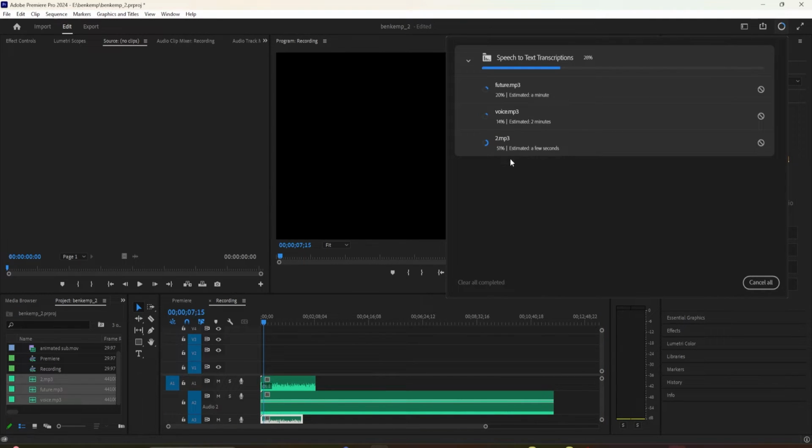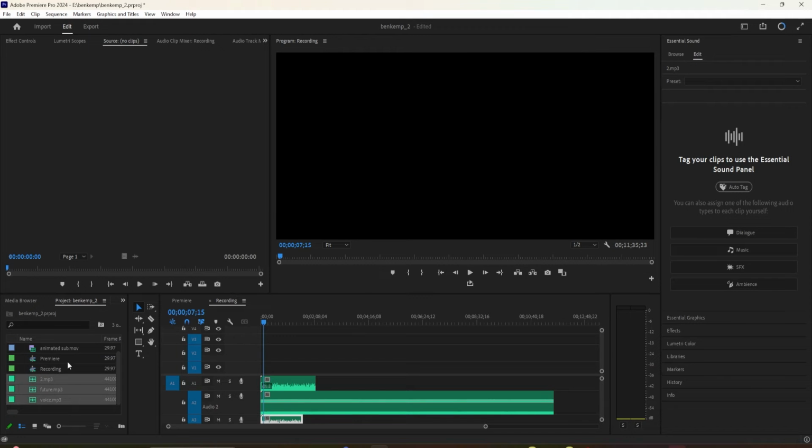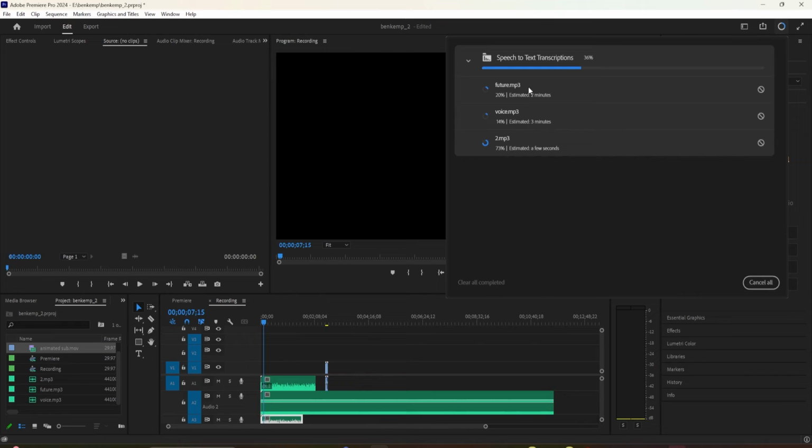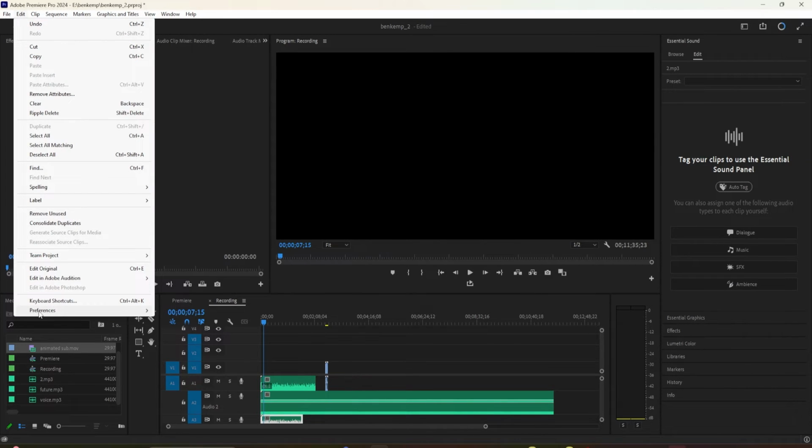Once you've got your project open, you might notice that the audio auto transcription feature is automatically activated. This can be a bit annoying, but don't worry. I'll guide you through the simple steps to disable it. The first thing you want to do is go to the Edit menu. From there, scroll down to Preferences.